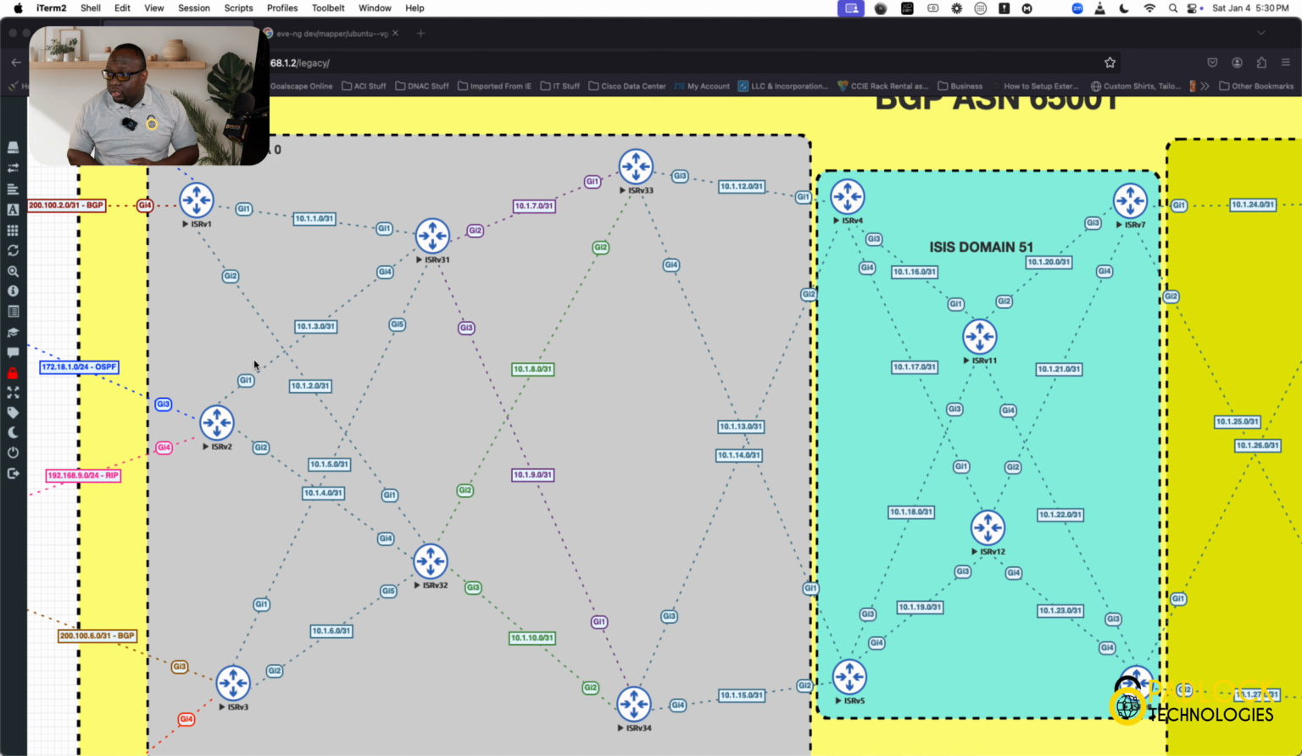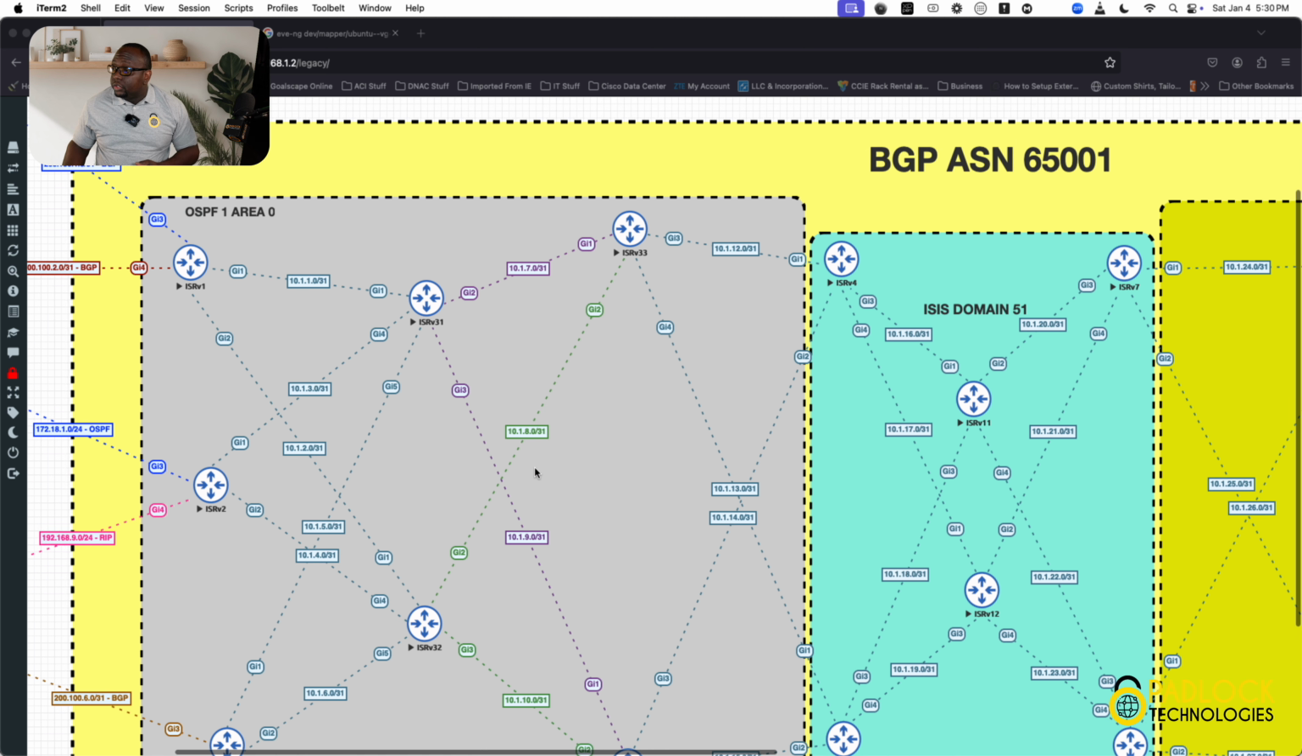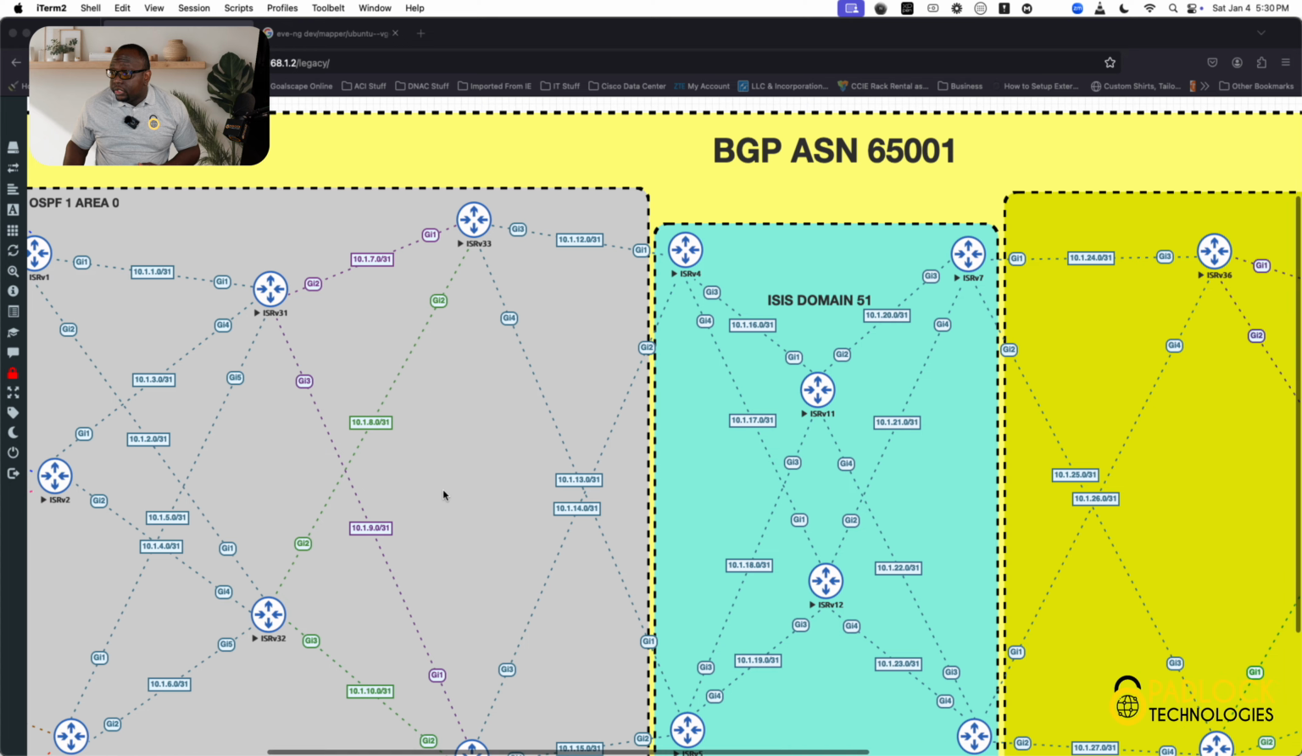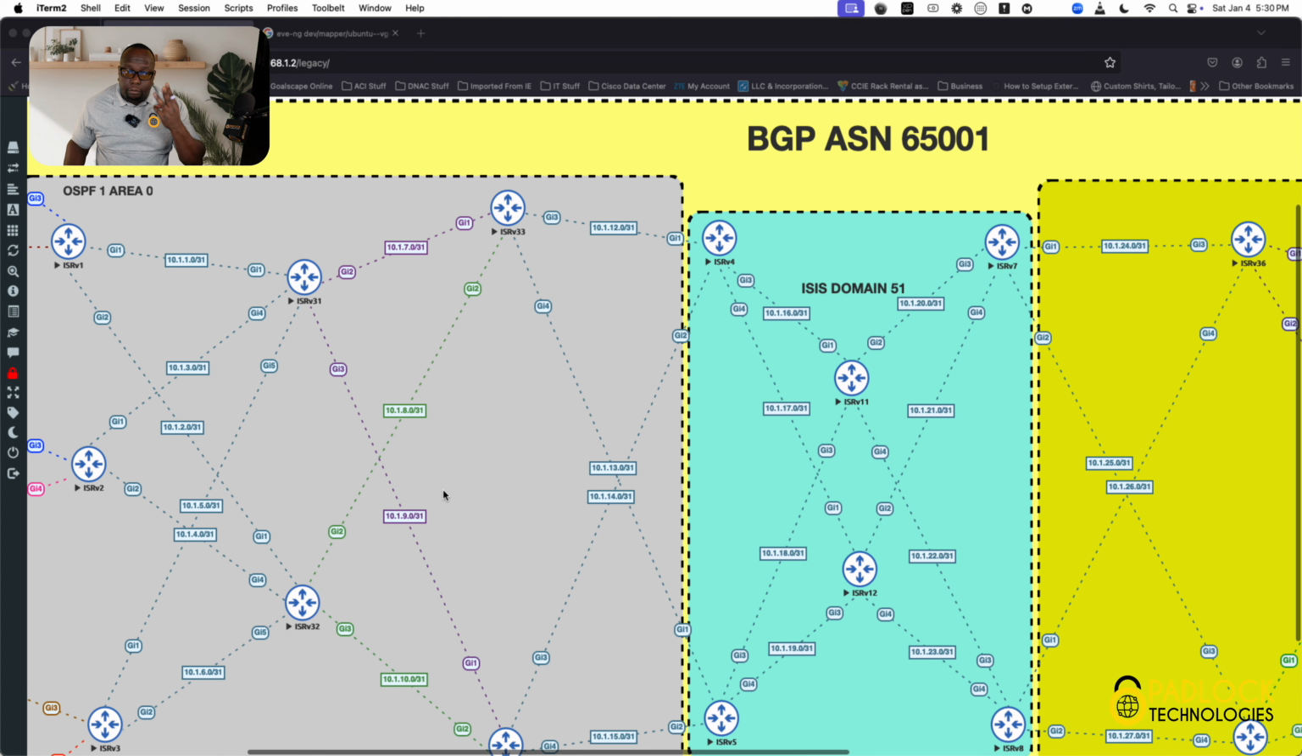This time we're going to talk about what we covered in theory in the other video, which was seamless or unified MPLS. Now we're actually going to do it. So here is the environment. We have one big BGP ASN, which is 65001. But as you can see, we have three separate routing domains.